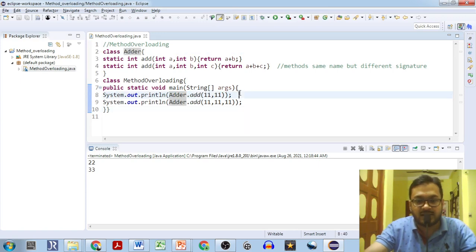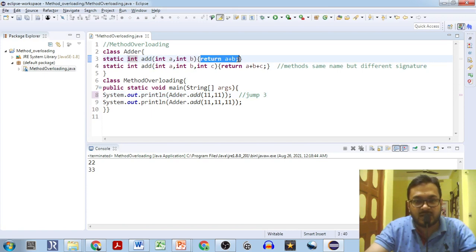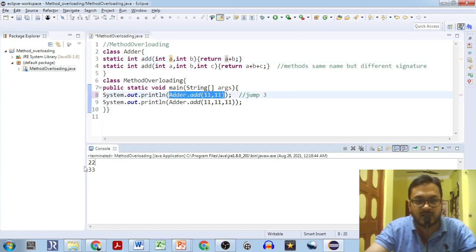So this line will jump the control to which line? Line number 3, because this method has two arguments, so it's matching. Two arguments are matching, so it will call this method. Then what will happen? It returns a plus b. What's the value of a plus b? Here, 11 and 11 if you pass, it will be 22. The return type is also int, so it will return 22, and that will be printed. That's what is done over here.